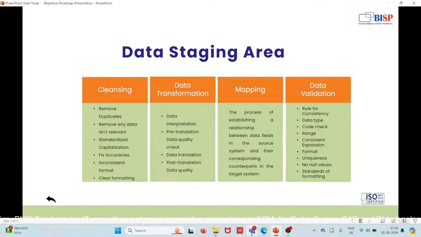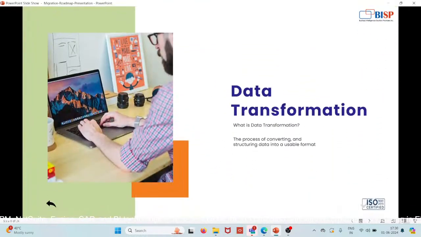Fortunately, standardization features available in tools like Excel and Google Sheets simplify this process, ensuring a consistent starting point for data migration. The other steps, data transformation, mapping, and data validation, we will discuss in the slides. So, let's discuss data transformation.